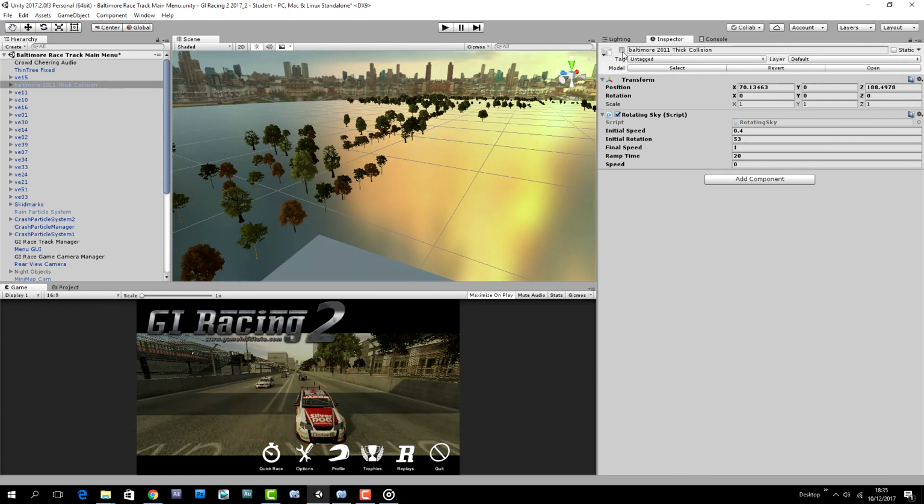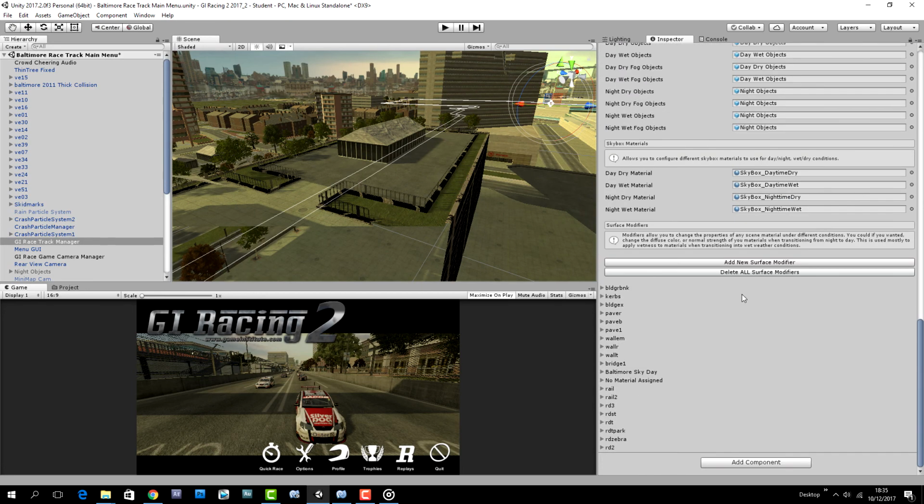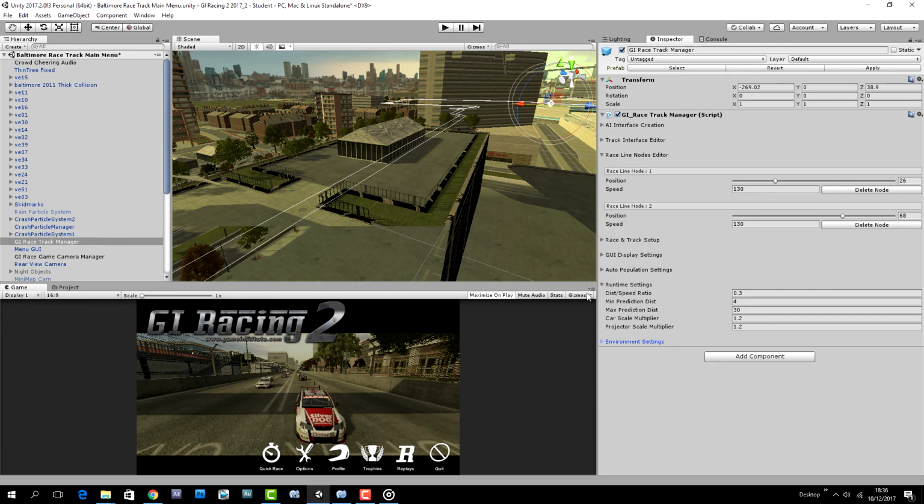I also fixed a bug in the track manager's custom inspector script that used to cause a null reference error to be generated by Unity when you added a new surface modifier. This didn't previously stop you from doing anything or break anything, but it wasn't nice to see, and that's now been fixed. I also added some new settings to the track manager's runtime settings section that allows you to apply a scale to the cars and their shadow blob projectors at scene startup.